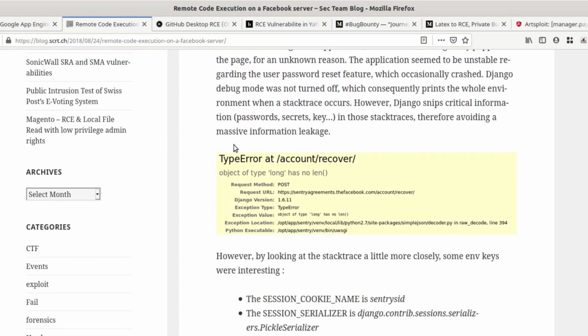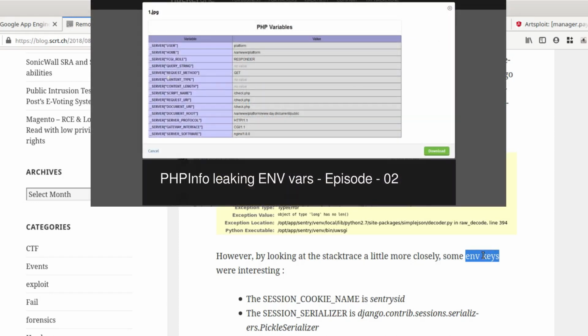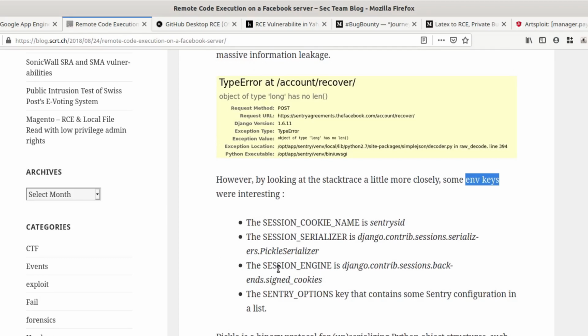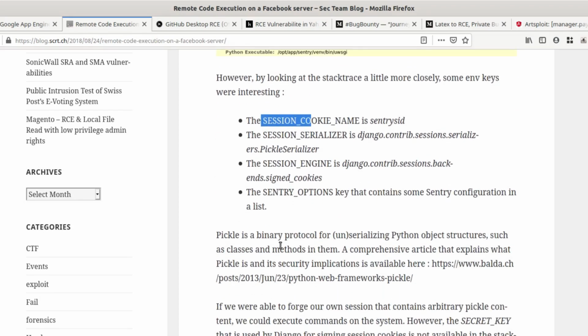So it was running in debug mode and he could see the stack trace and some environment keys. As we talked about in the second episode, we saw how phpinfo was leaking environment variables, although there wasn't anything interesting about that. But here it had some interesting things: the session cookie name, the session serializer and all those things.